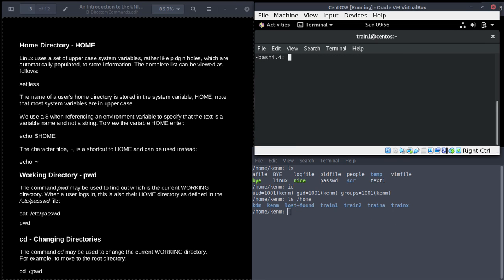Now you can find your home directory with echo $HOME, which is how you view a Linux system variable, which is something else we did last time. We did path, I think. So I am in /home/train1. Now the other way of finding out where you are is by using pwd. The guys who wrote this stuff didn't like typing, so the shortcut for that is tilde. Tilde.